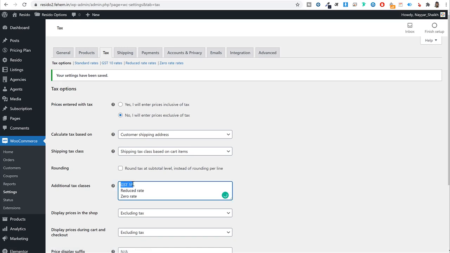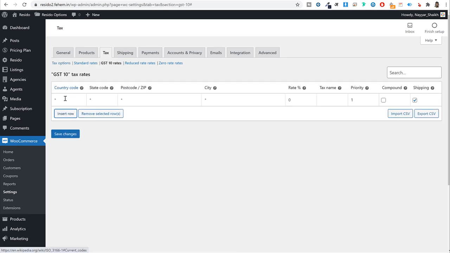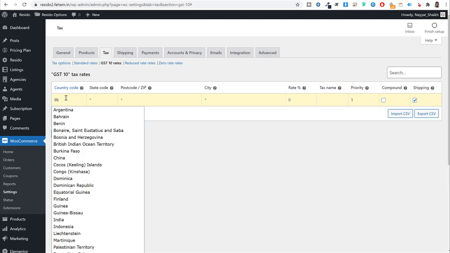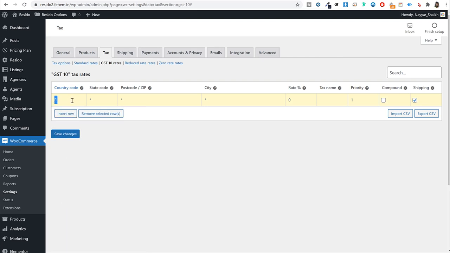Now, once you add any tax class over here, you will get a new option at the top. So as you can see, GST 10 rates is added over here. Now you can click on this option. Now click on insert row. Under country code, type in your country code. So for example, if you're from India, you can type in IN. For Finland, you can type in FI, something like that.